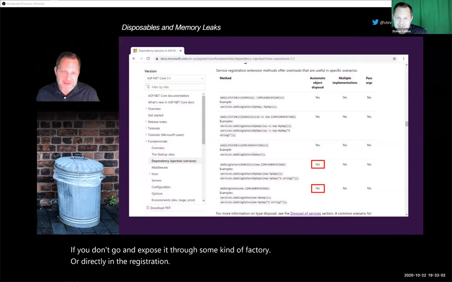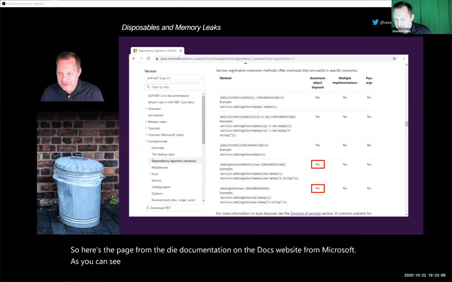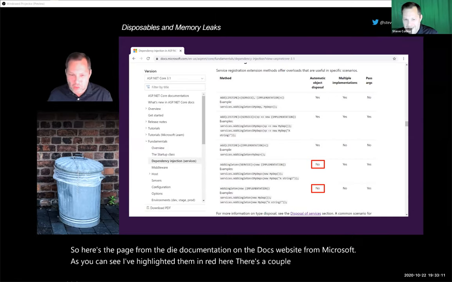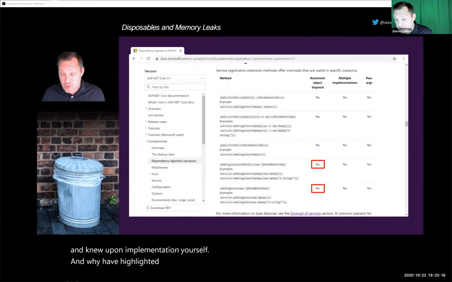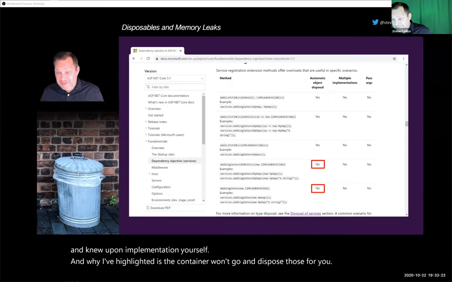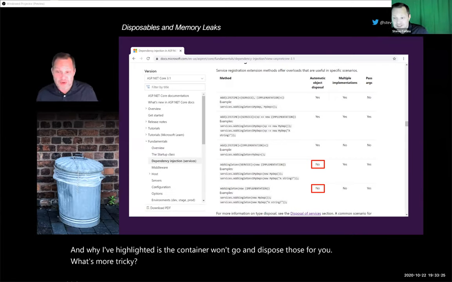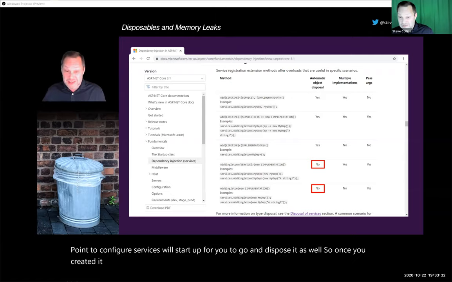So here's a page from the DI documentation on the docs website from Microsoft. As you can see, I've highlighted them in red here. There's a couple of instances where you go and new up an implementation yourself. And what I've highlighted is the container won't go and dispose those for you. What's more tricky is that there's no obvious re-entry point in configure services or startup for you to go and dispose it as well. So once you've created it, it's kind of there until the application ceases.